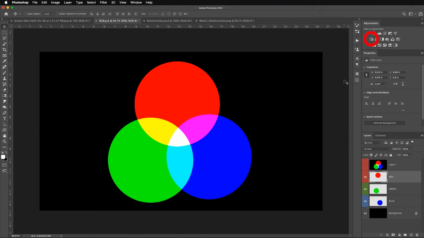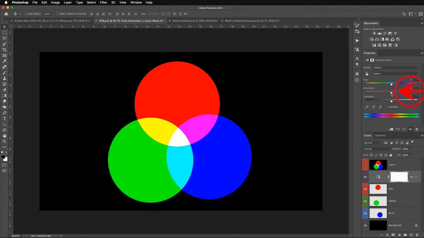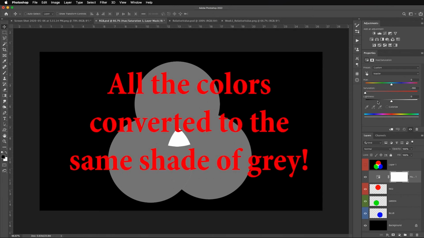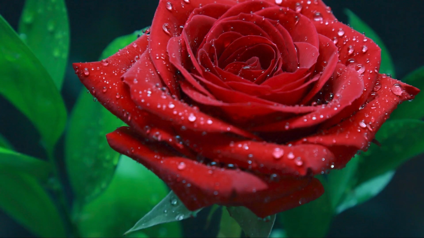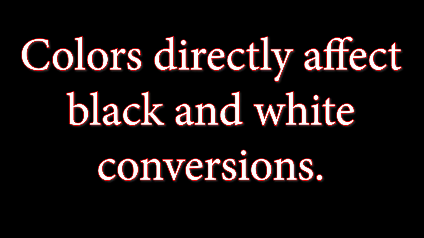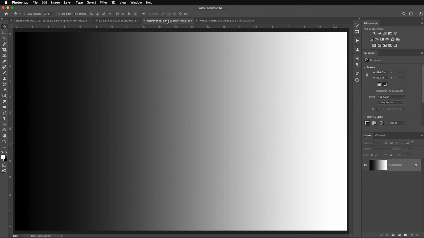But here's what's interesting. I'll add a hue and saturation adjustment layer and just desaturate it. Now granted, this typically is not going to happen in the real world because you rarely have a perfect isolation of 100% luminosity in only one color channel. But it kind of shows you the problem, right? All the colors converted to the same shade of gray. And this would happen with a rose. The red leaves and the green leaves would convert to pretty much the same shade of gray. Colors directly affect black and white conversions. So let's talk about relative value.